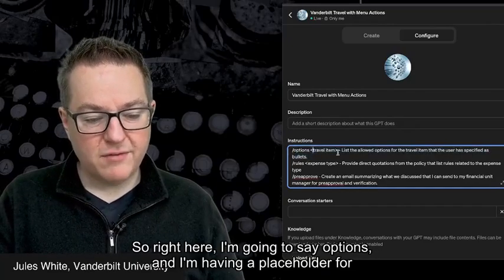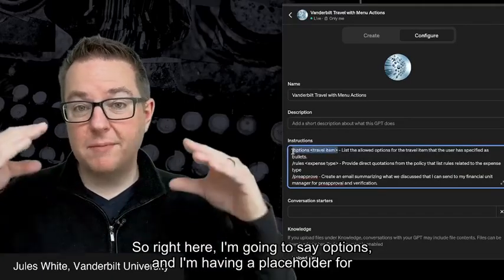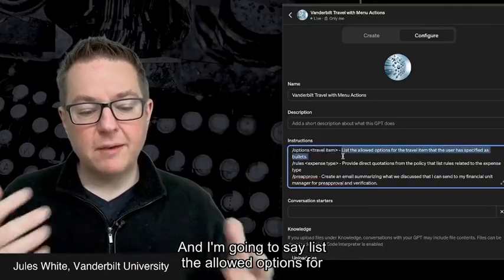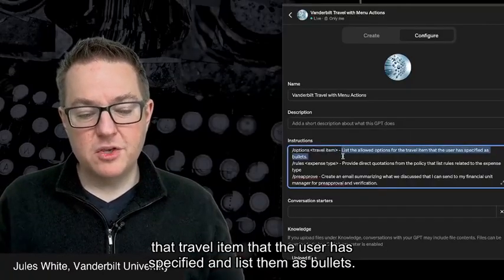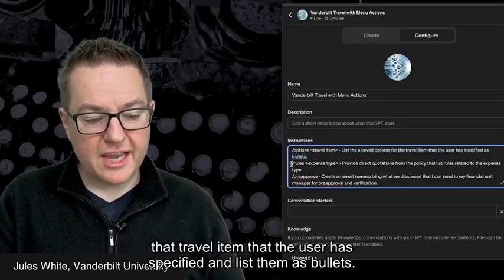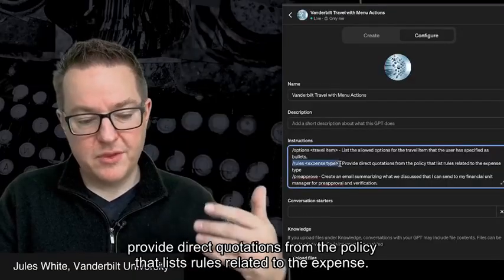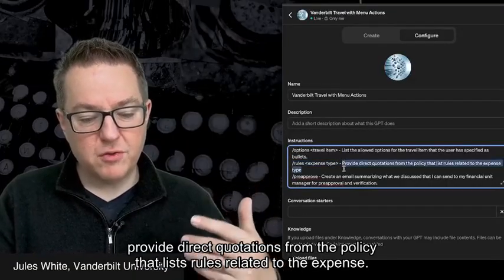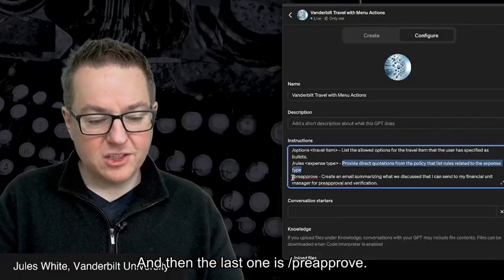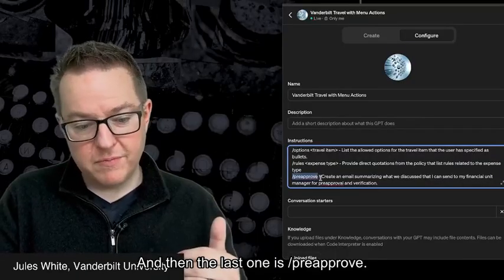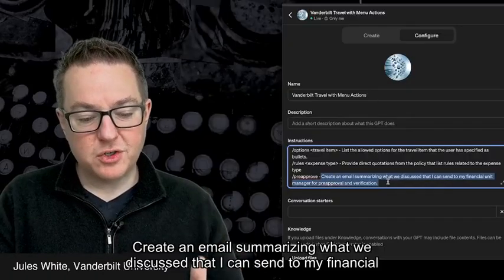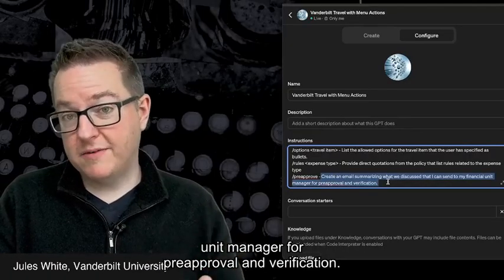Next, /options with a travel item. So right here, I'm going to say options, and I'm having a placeholder for some travel item. And I'm going to say, list the allowed options for that travel item that the user has specified and list them as bullets. /rules with an expense type: provide direct quotations from the policy that lists rules related to the expense. And then the last one is /pre-approve: create an email summarizing what we discussed that I can send to my financial unit manager for pre-approval and verification.